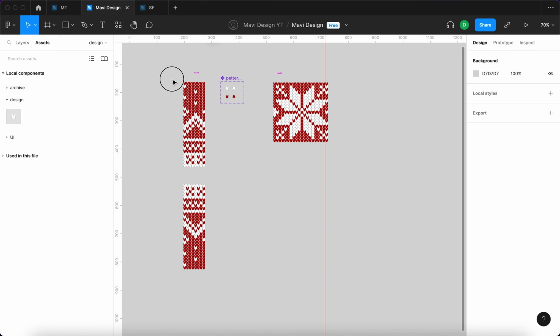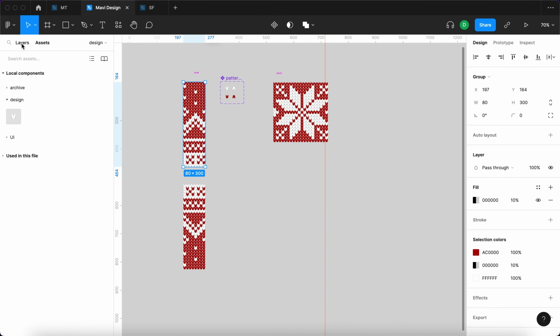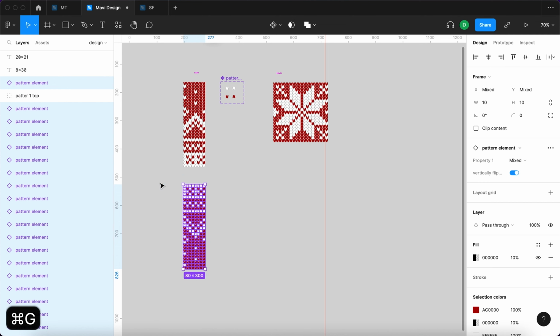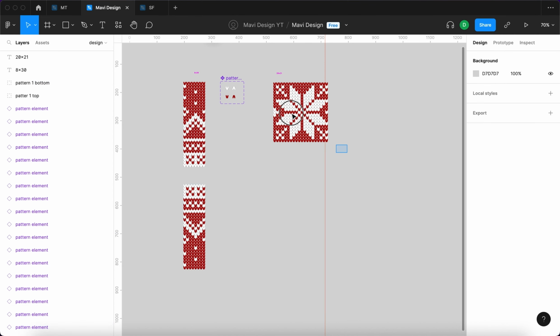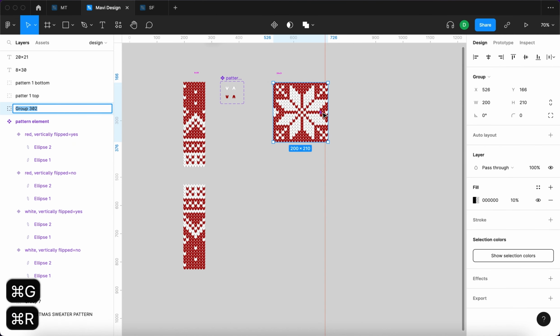And now let me group this, select all of these and group. And I will also rename this group to pattern 1 top, then group all of these and name this pattern 1 bottom, and then finally select this pattern right here, group that and rename that pattern 2.